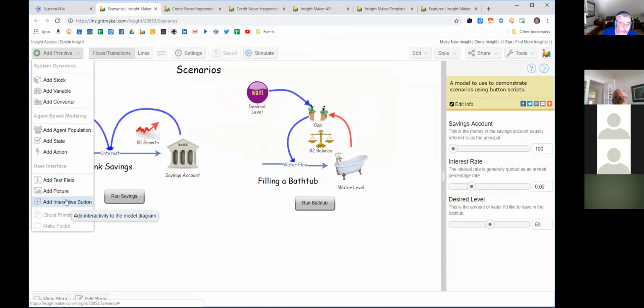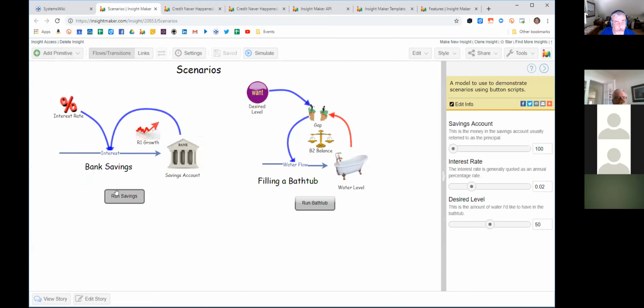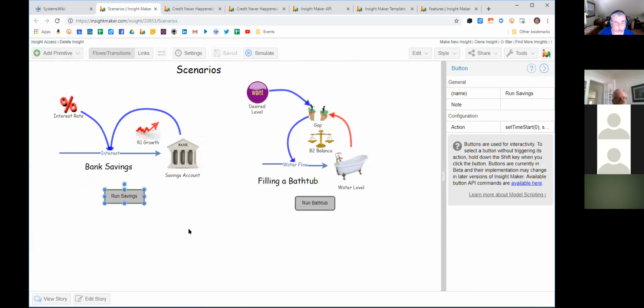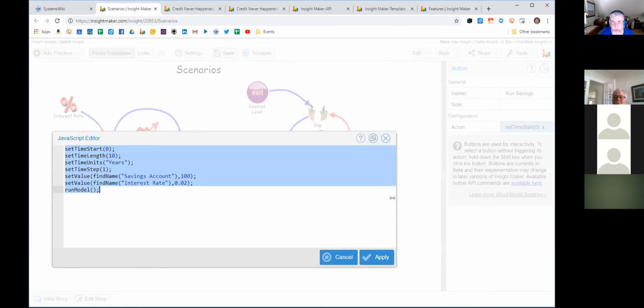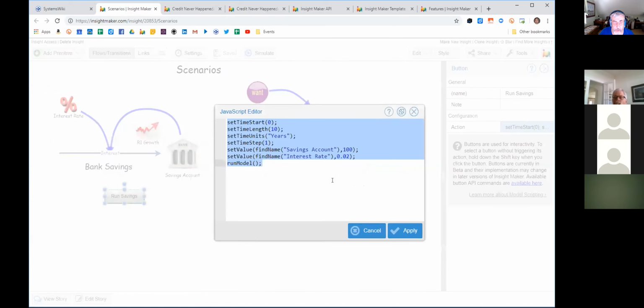Oh, an interactive button. So you can go ahead and create a button, and this is a button, and this is a button, and they will execute some set of code when you click on them. Because they're buttons, once you create them, you have to hold down the shift key to actually select them. And over here you can see the action that was coded to go along with that particular button: it sets the start time, the length, the units, sets the values, and then it runs the model.